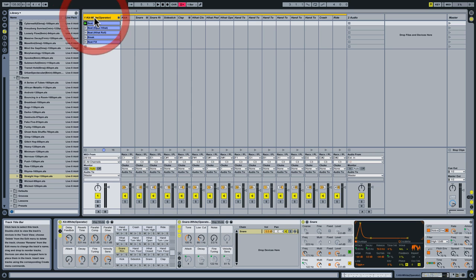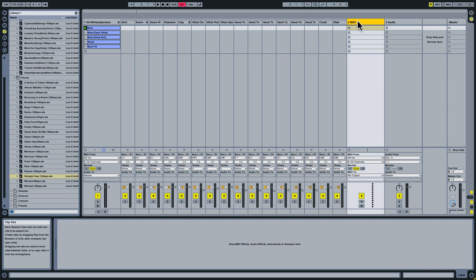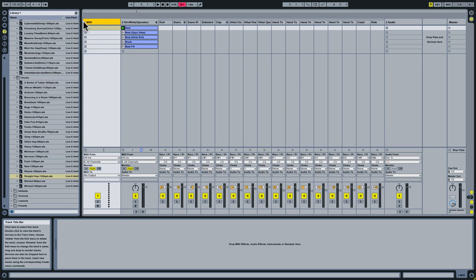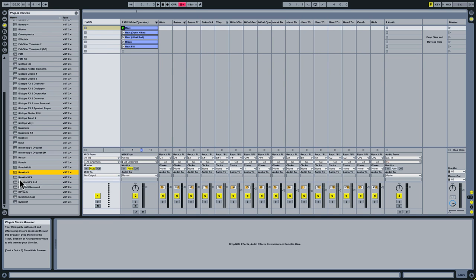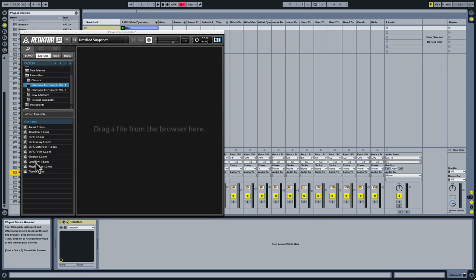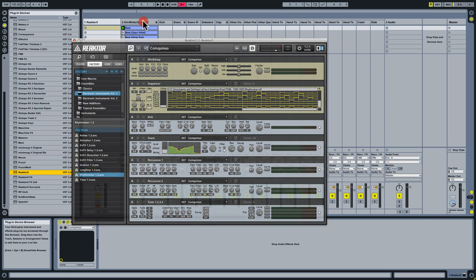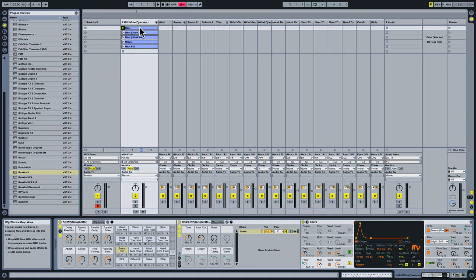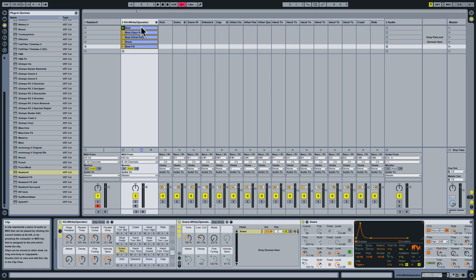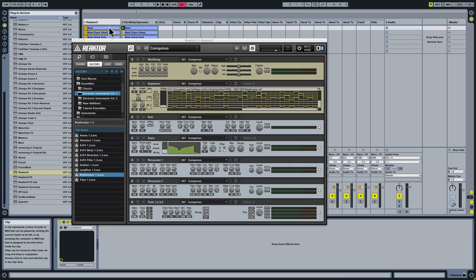What we're going to do here is bring in an instance of REAKTOR, and we're going to place it right next to our Operator drum rack. Then I'm going to go to my plugins folder and drag REAKTOR onto my new MIDI track. I'm going to load up Rhythmaker. Then I am going to go back to my Ableton drum rack, click on this top clip, hold down Shift and click on the bottom clip so that I've highlighted all of these. Then I hold down Option and drag these over to my REAKTOR track so that I have the same clips over here on REAKTOR.